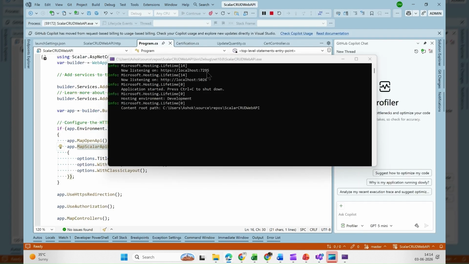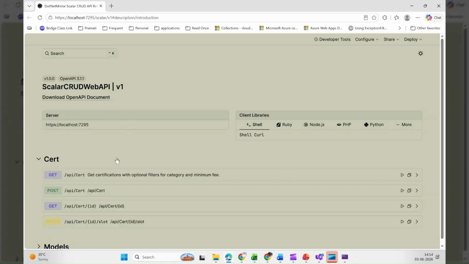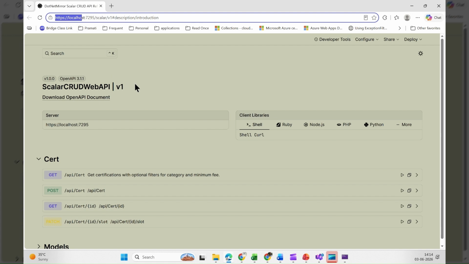Now our app is running on 7295. And if you look at here, our endpoints are available in the Scalar in the localhost. Now let's go and deploy this to Azure App Service.